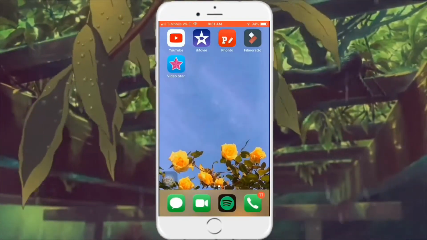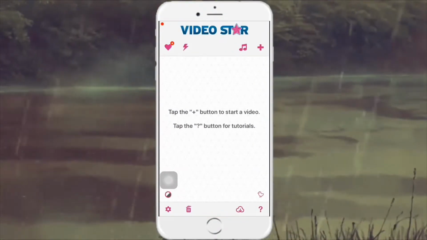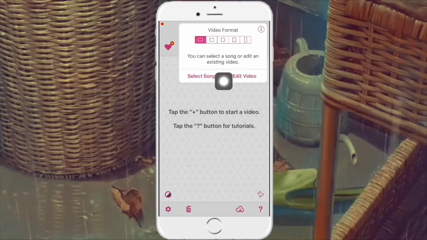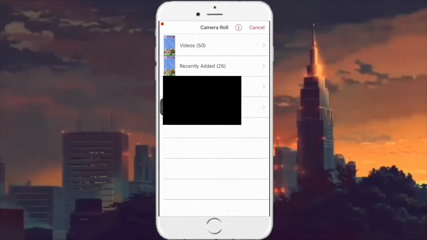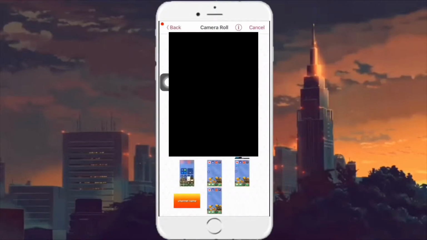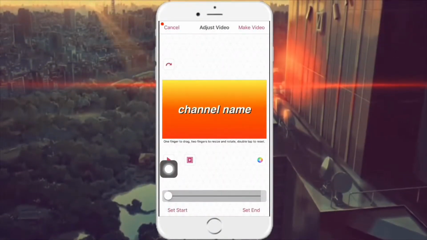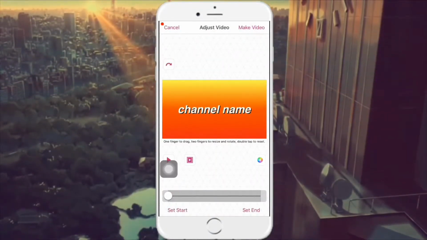Now you can go to Video Star. Once you're in, select the plus sign, then Edit Video, and then Recently Added. Now select your new video, which is this one down here. Then you can press Make Video.